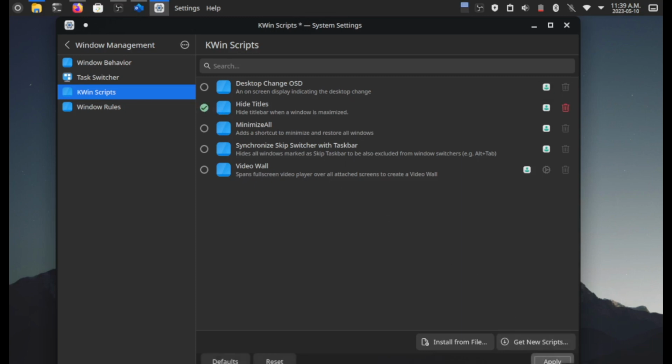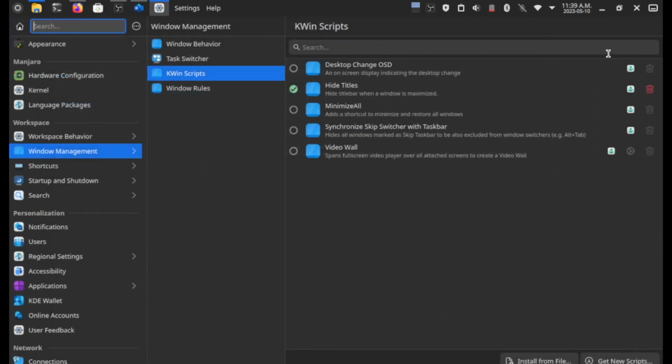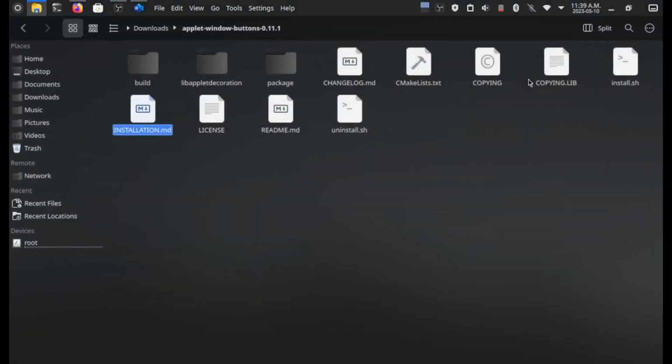Now, when we maximize a window, the title bar and controls will disappear, and the window controls should still appear in the top panel that we set up earlier, providing a nice full-screen experience.